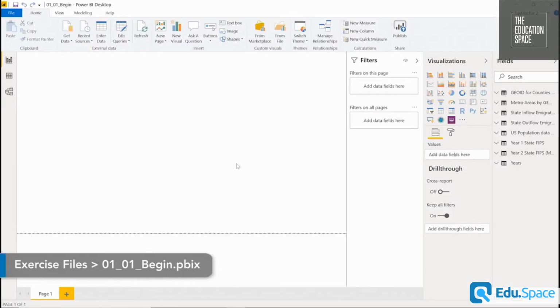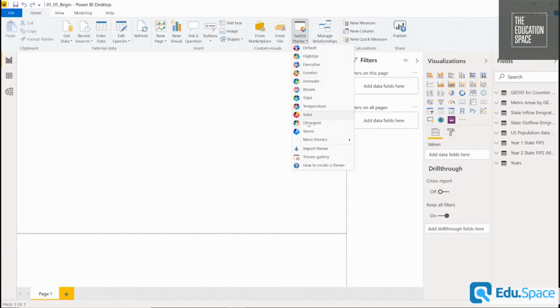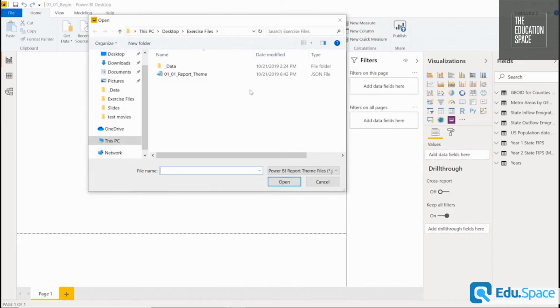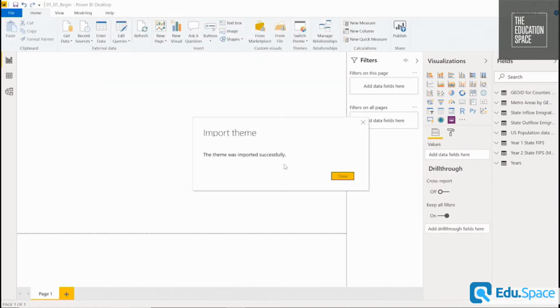We can import this report theme into Power BI by selecting Switch Theme at the top. We can choose from a number of pre-existing report themes, or we can even add a colorblind scheme. However, we want to import the theme we just set up. Select the Import Theme option. Now we point to the JSON file that we saved in the exercise folders and hit OK. After hitting Import, we receive a message that the theme was successfully imported into Power BI.